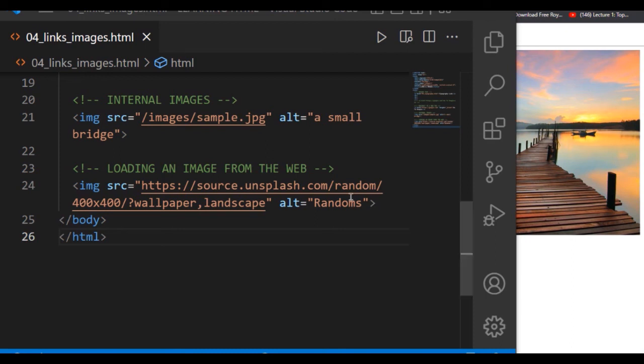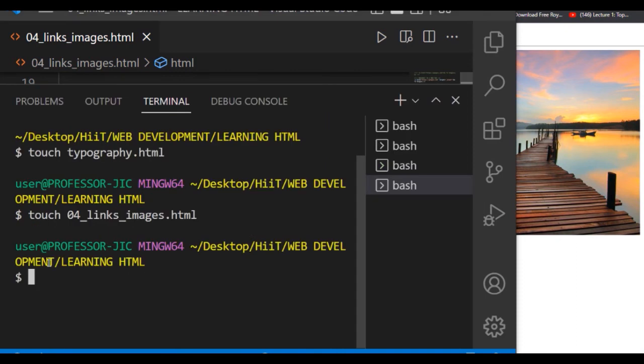We have so much to learn, but let's get straight to the next one. In our next class, we are going to be looking at lists and tables. So we could just create that before the next class, 05. We're going to look at lists and how to create tables in .html. So see you in the next class.